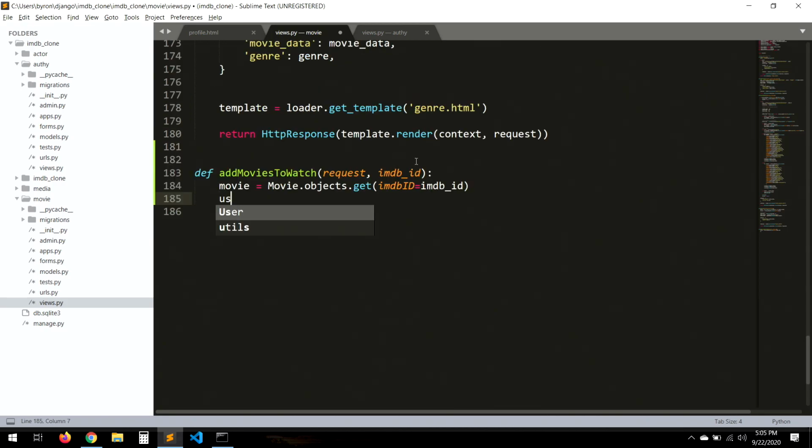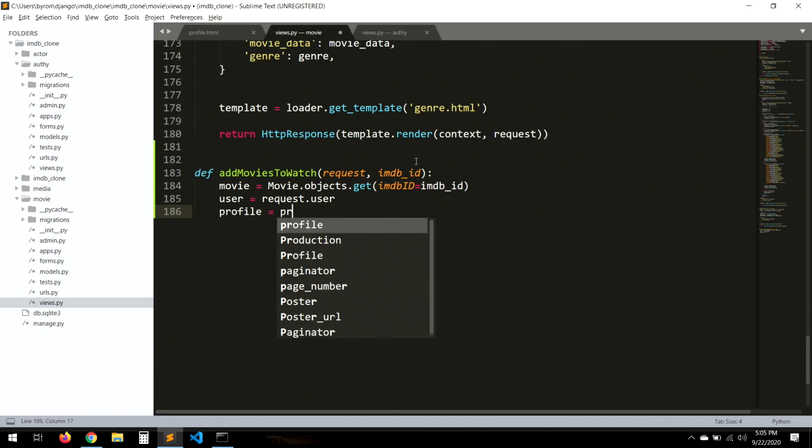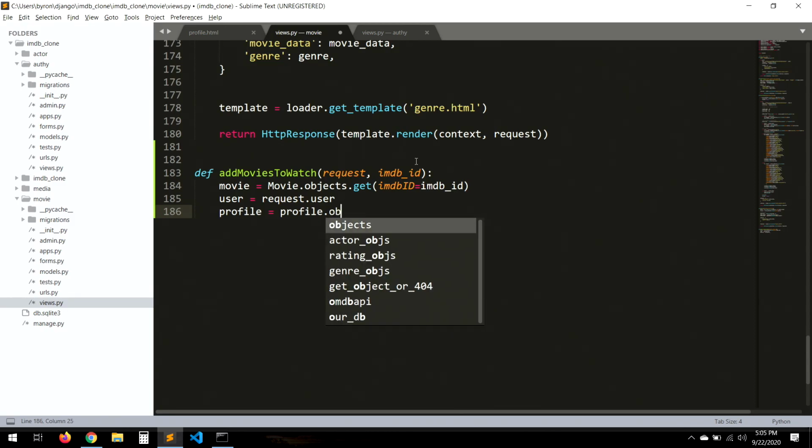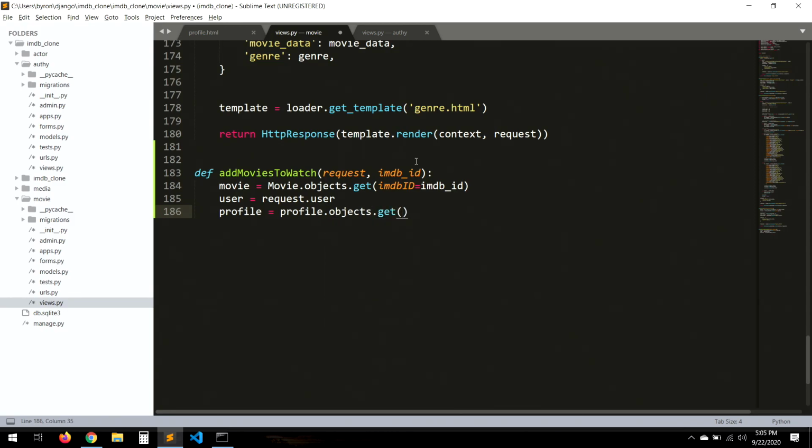But now we need to get the user. Let's just get it from the request, and we need to get the profile. So profile will be Profile.objects.get, and here we get the user. Now we just need to add the movie to whatever list you have.